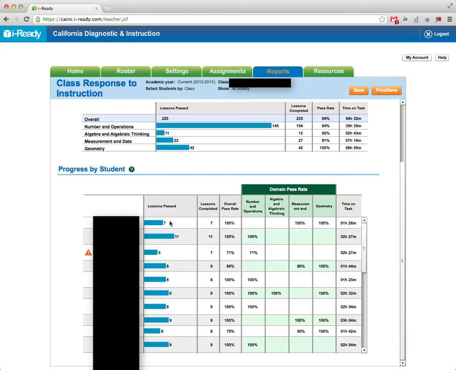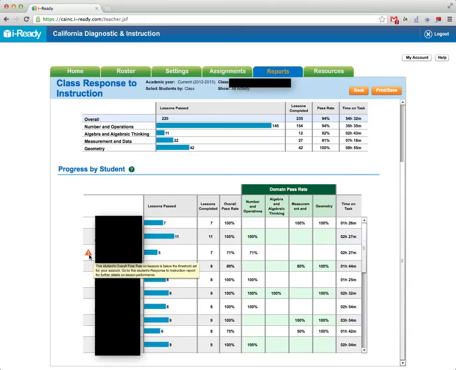So this will show me every student, the number of lessons they've passed, how many they've completed, the overall pass rate, and the pass rate within each domain, as well as their time on task. You'll notice that there is this orange exclamation point. When I hover over it, it tells me that this student's overall pass rate is below the threshold set for your account. So it says that this student, we need to check on them.